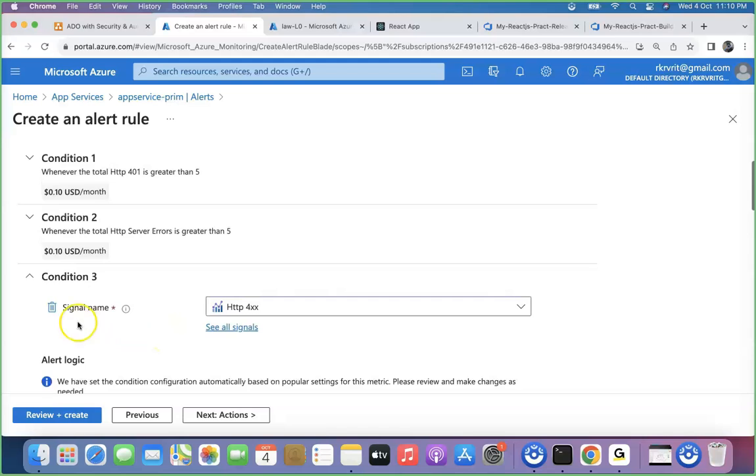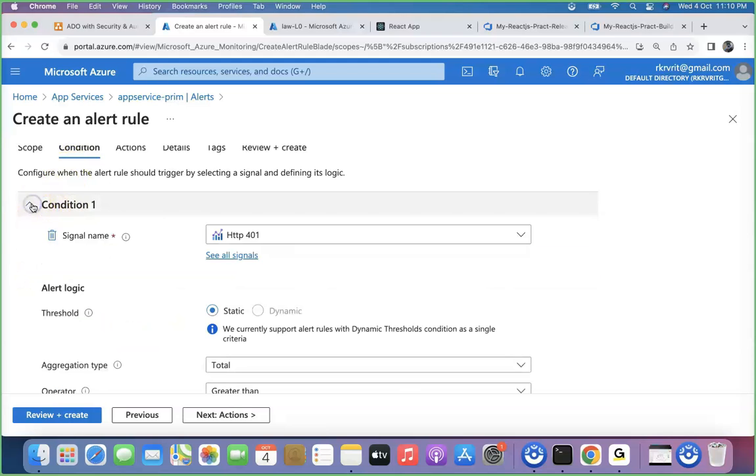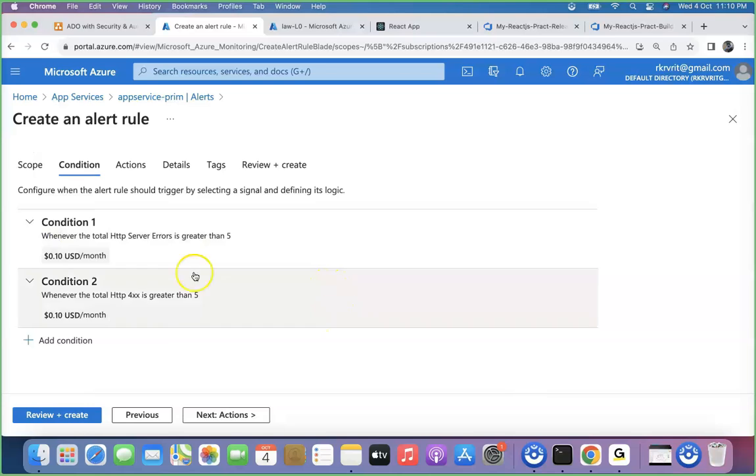But to be frank, if you set up the 4xx, I don't require the 401. You just scroll down and delete this signal. This signal is not required. These two are more than enough to handle your API errors.